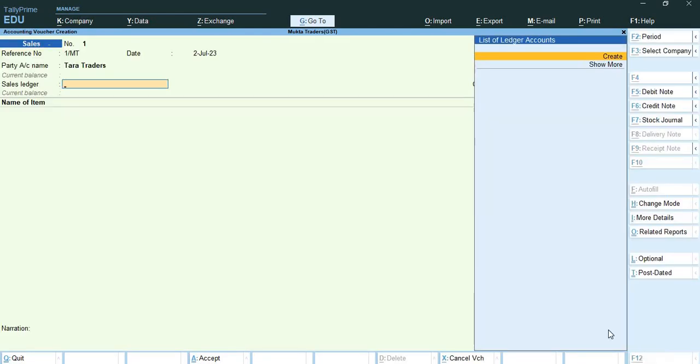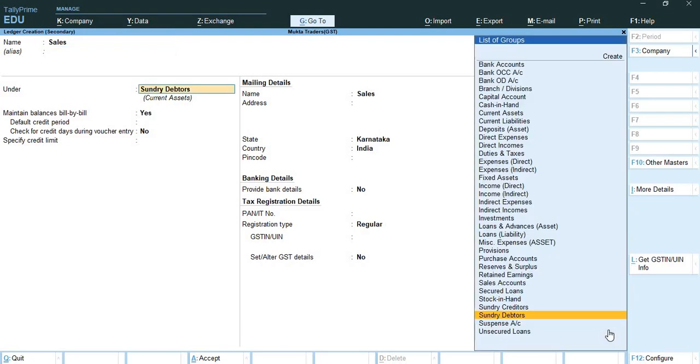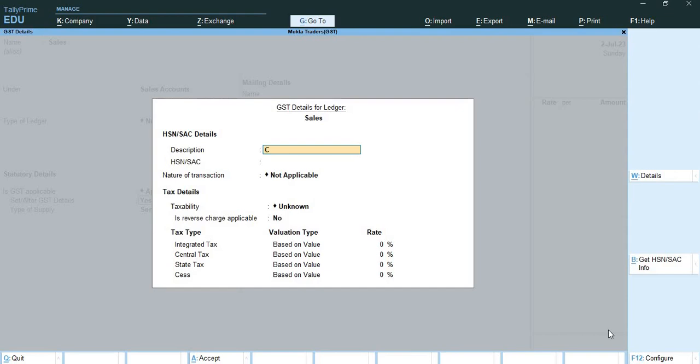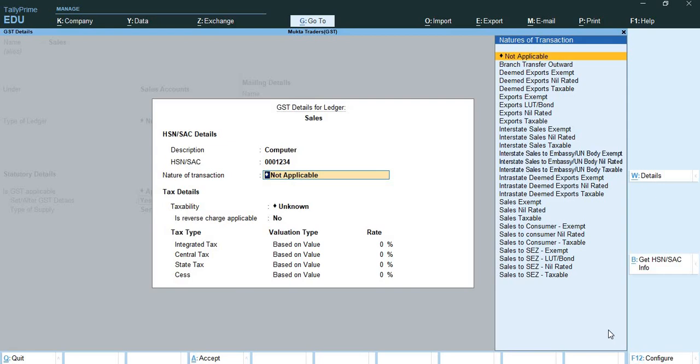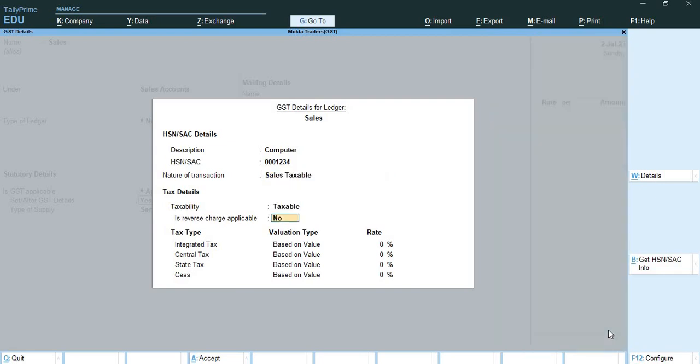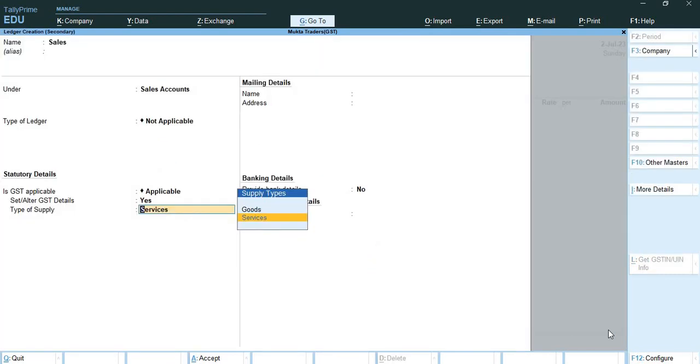Now I need to create a sales ledger over here just like purchase ledger. I need to set and alter GST details for sales ledger. I will add over here my product name computer. HSN code will be 001234. Nature of transaction will be now sales taxable because we are doing sales now, and the tax rate is 18% over here, and it is a goods type of supply.